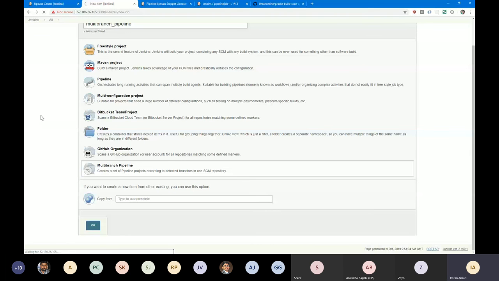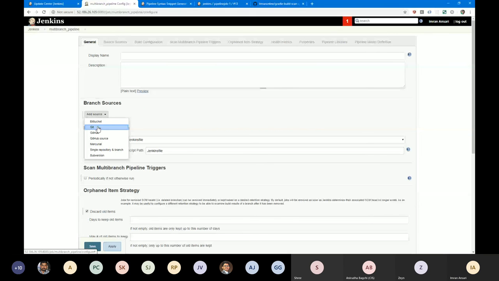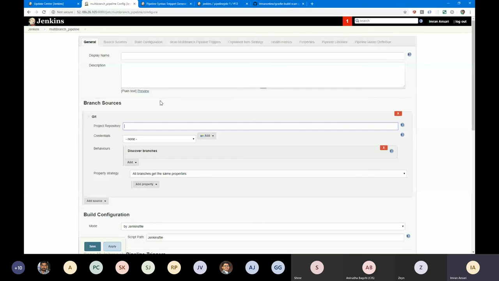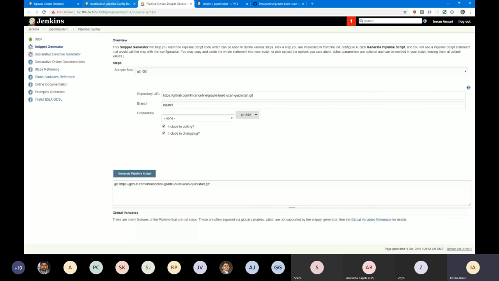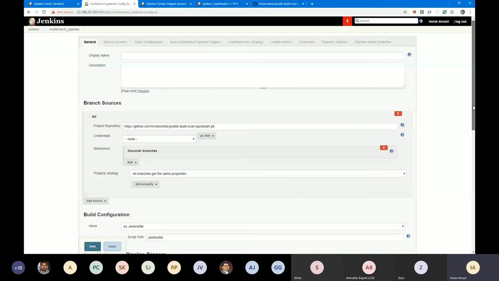It will take you to the configuration part and it will tell you Git, the repository name, right? So let's take the repository URL and put it here. It's an open one. You don't have to bother about the other stuff.